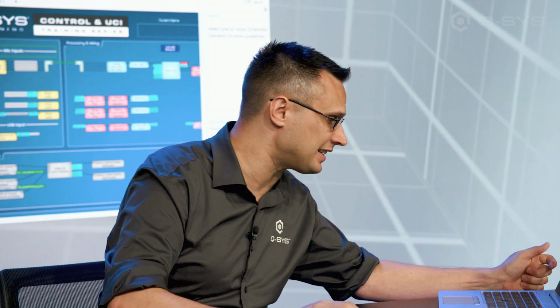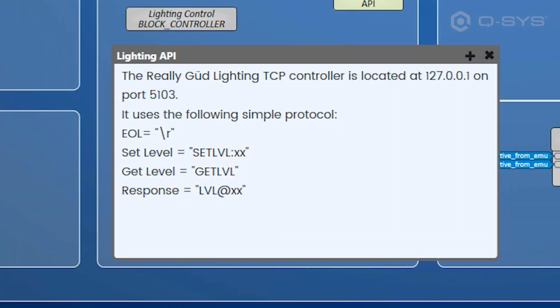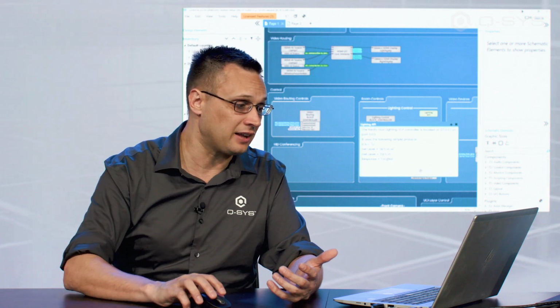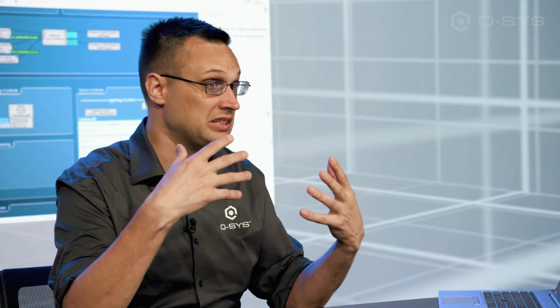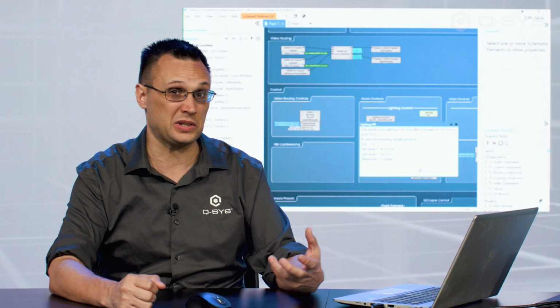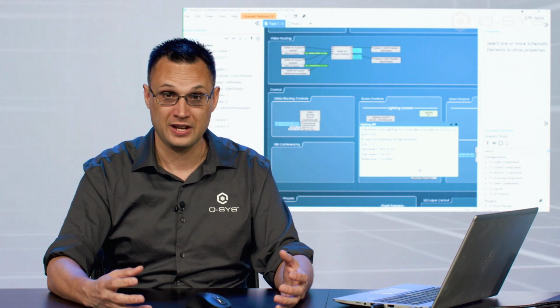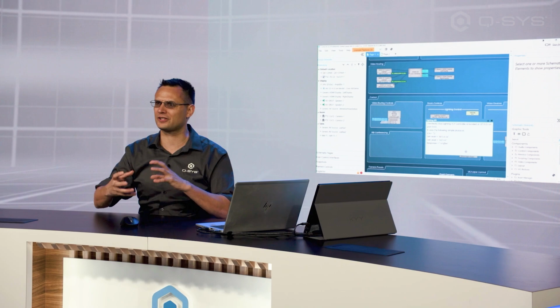Now, you may recall in the design, we can look at our lighting API, and it tells us that when we ask for something, it's going to give us LVL at XX. That's the response. That's what it sends from the lighting controller to us: LVL at XX. And we talked about XX previously. Those are the two numbers that represent the current settings, 0 to 99. But what it's sending to us isn't actually numbers. It's actually sending us a string. A string is characters. And we need to be able to bring in these characters and understand that we need to convert them into numbers.